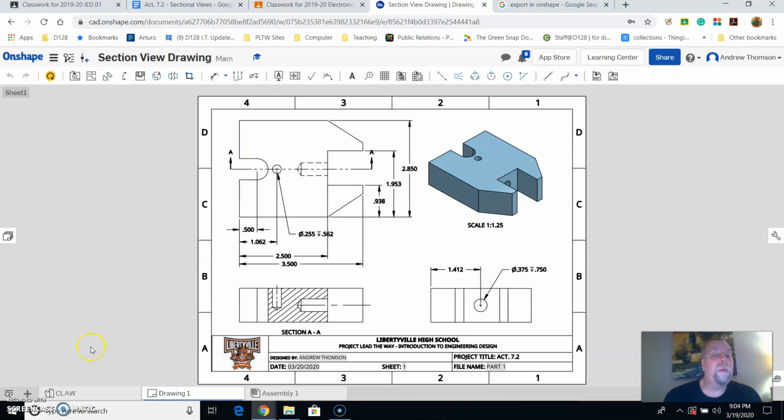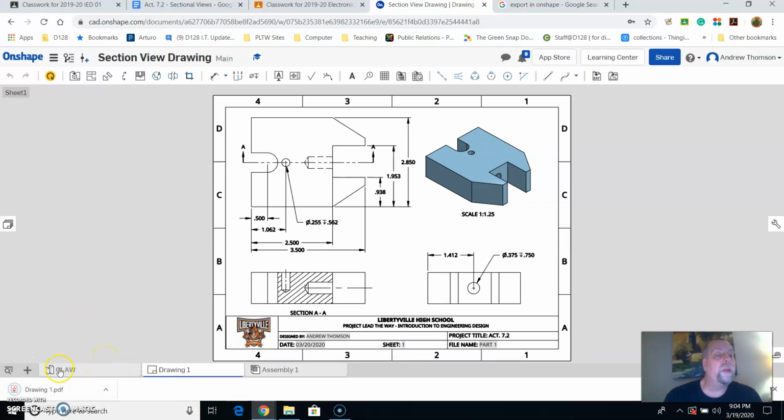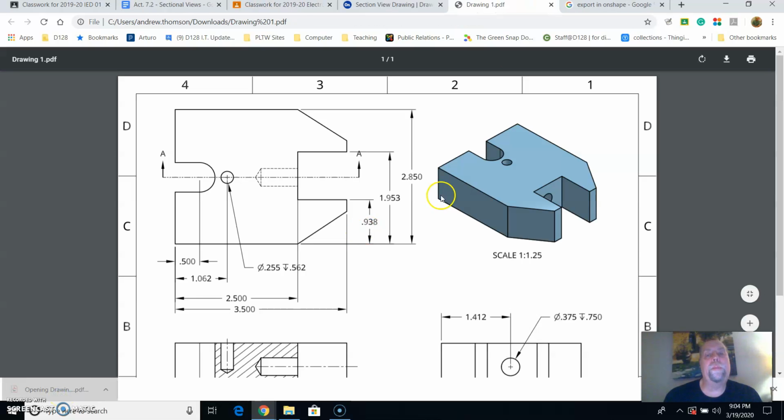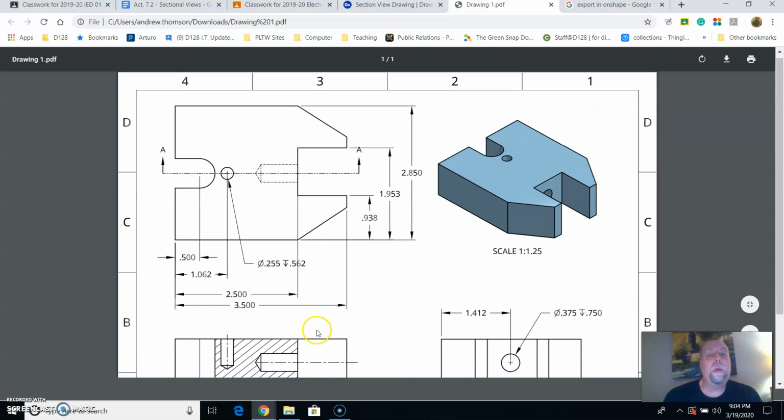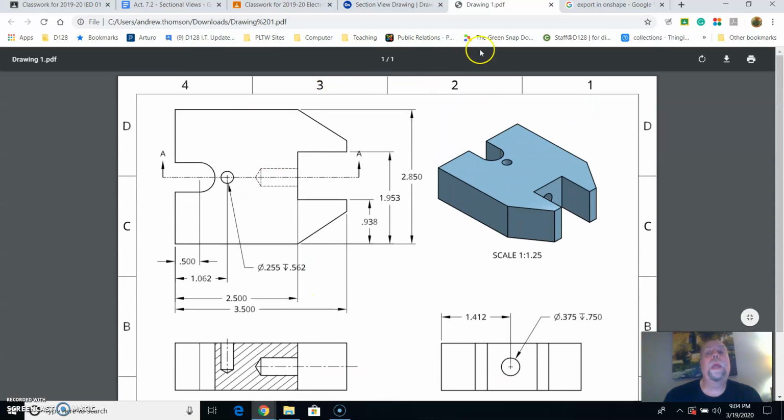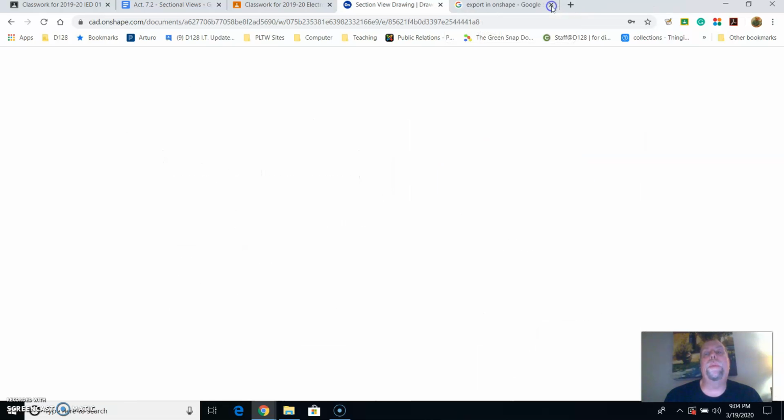And so it'll take a few seconds to export. And there it is right there. Just exported. Drawing 1 right there. I'll open it up so you can see it. There it is here. There's the PDF file. You can see everything we did is in there. It's all done.